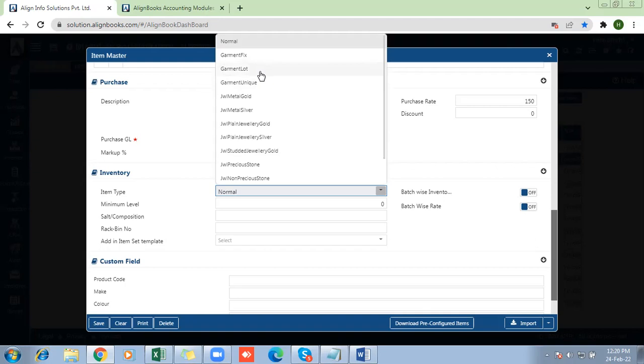And garment unique means if you want to generate unique barcodes every time you make a purchase, then you have to select garment unique. Or if you're into the jewelry business and you want to generate jewelry tags, then you have to select from here what is the type of your item, whether it is plain jewelry or studded jewelry. Or if you are into the optical business, then you can also select optical lens item.